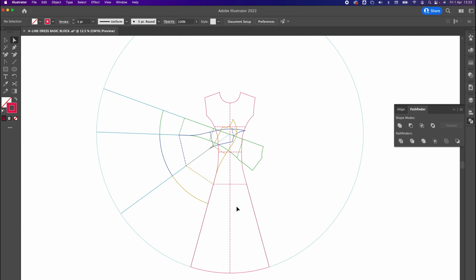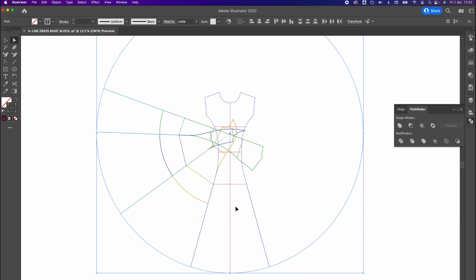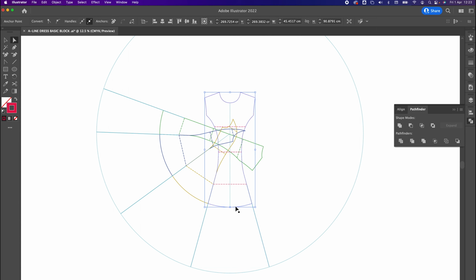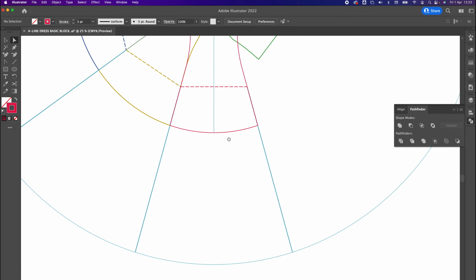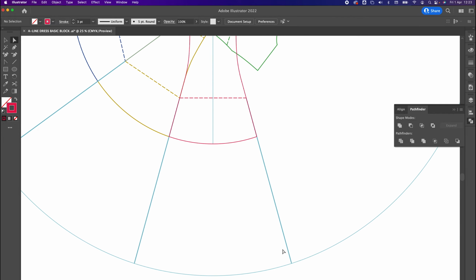So I'm going to show you a different technique of how to do that as well. So I'm just going to hit Command Z on my keyboard to go back to where we were, go back through all of those different iterations, or let's say movements. So there's a different way we can do this, by using the Pathfinder tool.